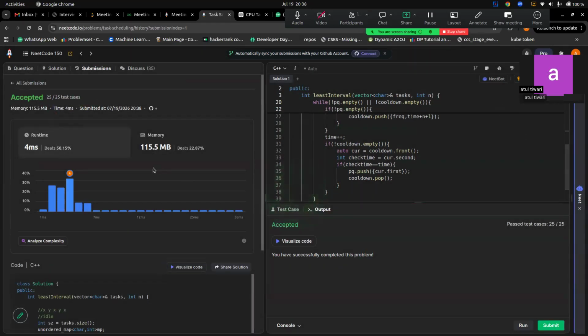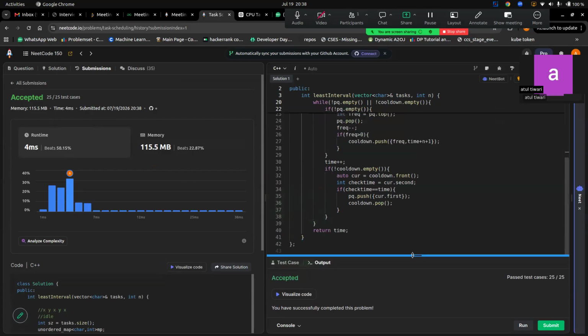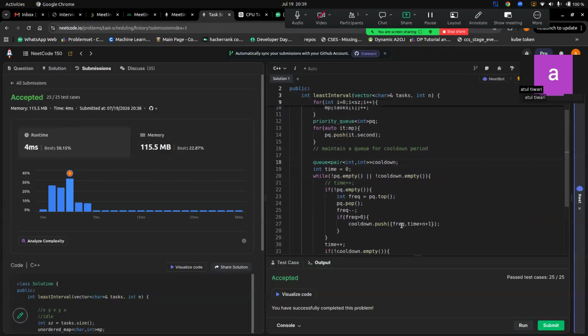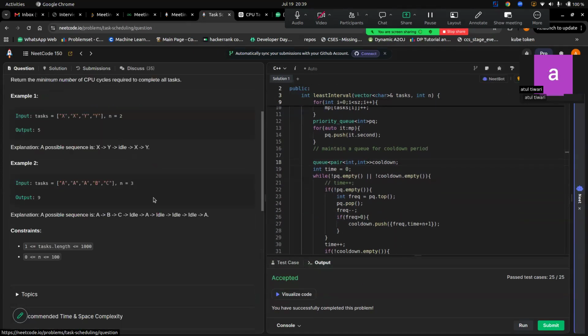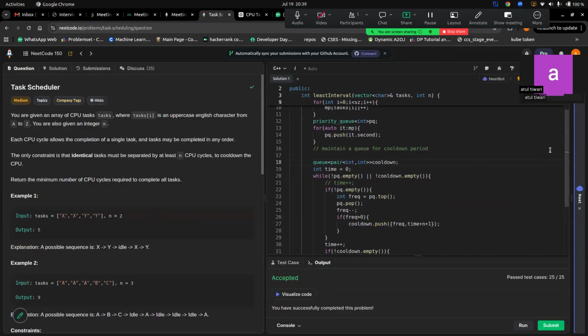Yeah, nice. So this was the problem where you have to maintain a priority queue and a queue to find when you can use the next task. So this was for it.